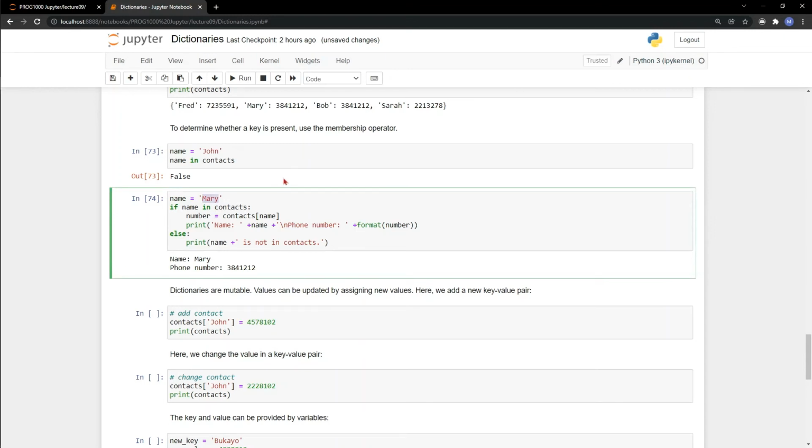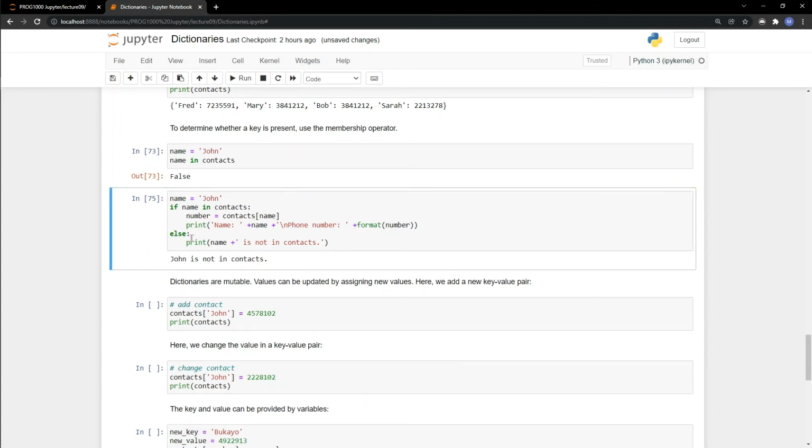But if we have John, which is not in contacts, then this is false: John in contacts is false. So we print the else part of the if statement. Then we get name, which is John. John is not in contacts. So we just Control Z here to get Mary back.